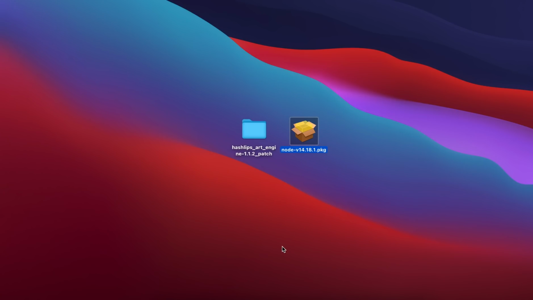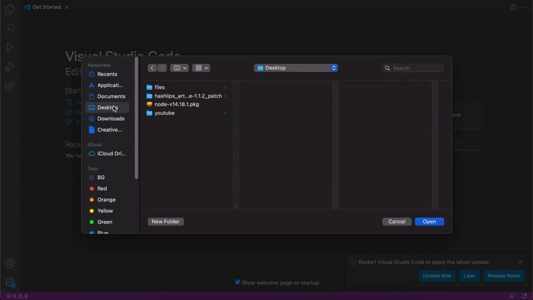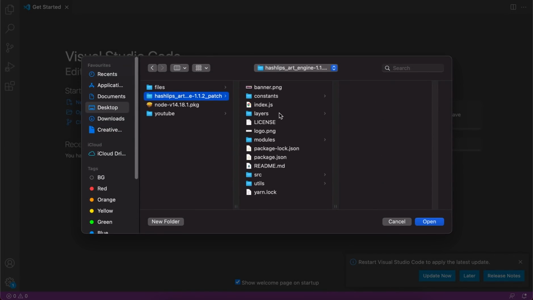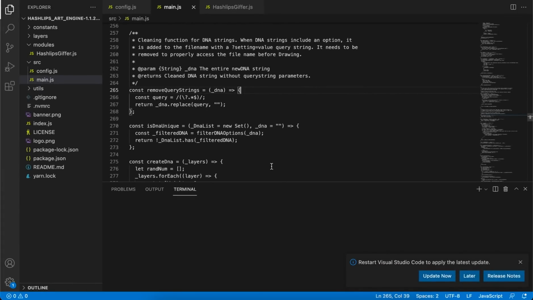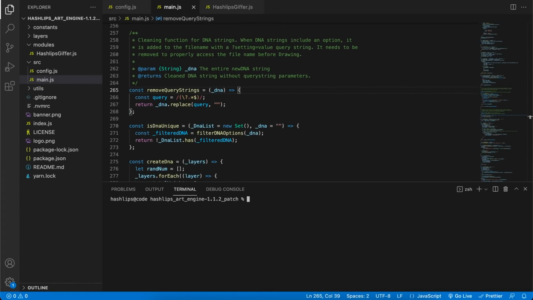I'm going to close this, then go and open Visual Studio Code. This time I can locate where the HashLips Art Engine was saved. Open the HashLips Art Engine folder, and then in the terminal down here, you can simply run node -v and hit enter. You should see that we have now version 14.18.1 of Node installed.